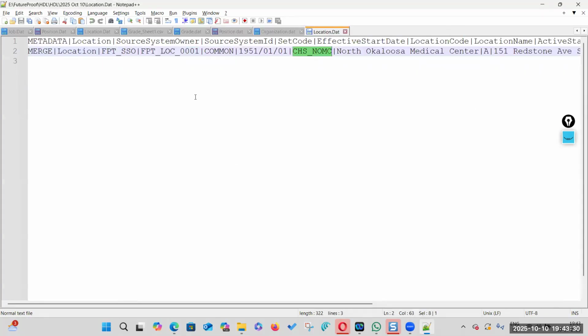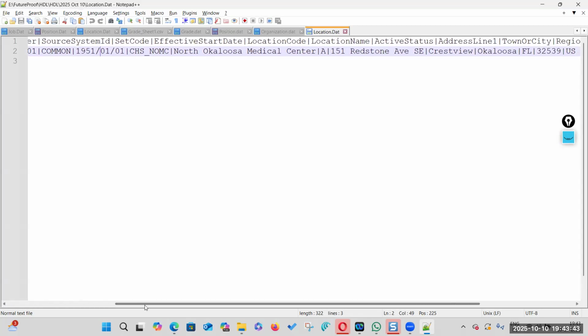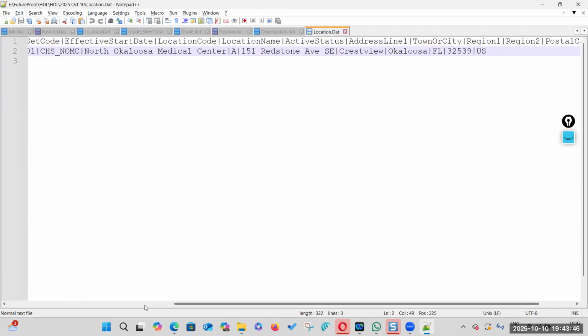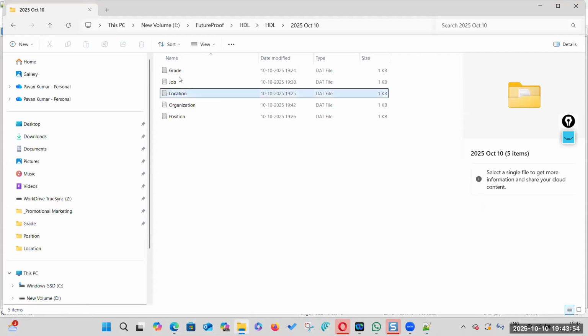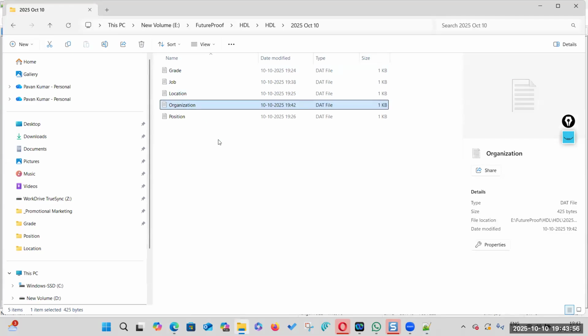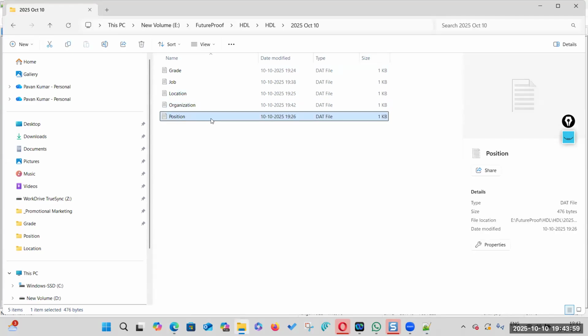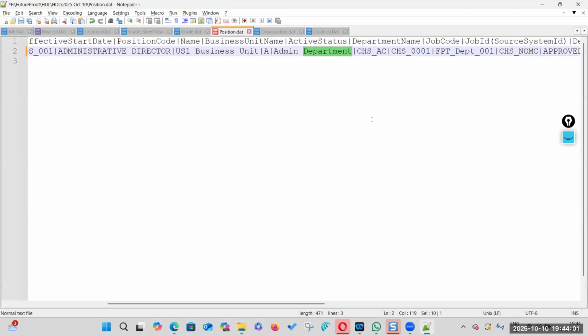Now location. FPT location SSO, location 001, comma, CHS NYMC, North Okaloosa Medical Center. This is address line 1, Okaloosa, Florida. This is the content. So now we have all the data ready: grade, job, location, and organization. So now the position, we need to create the position properly.